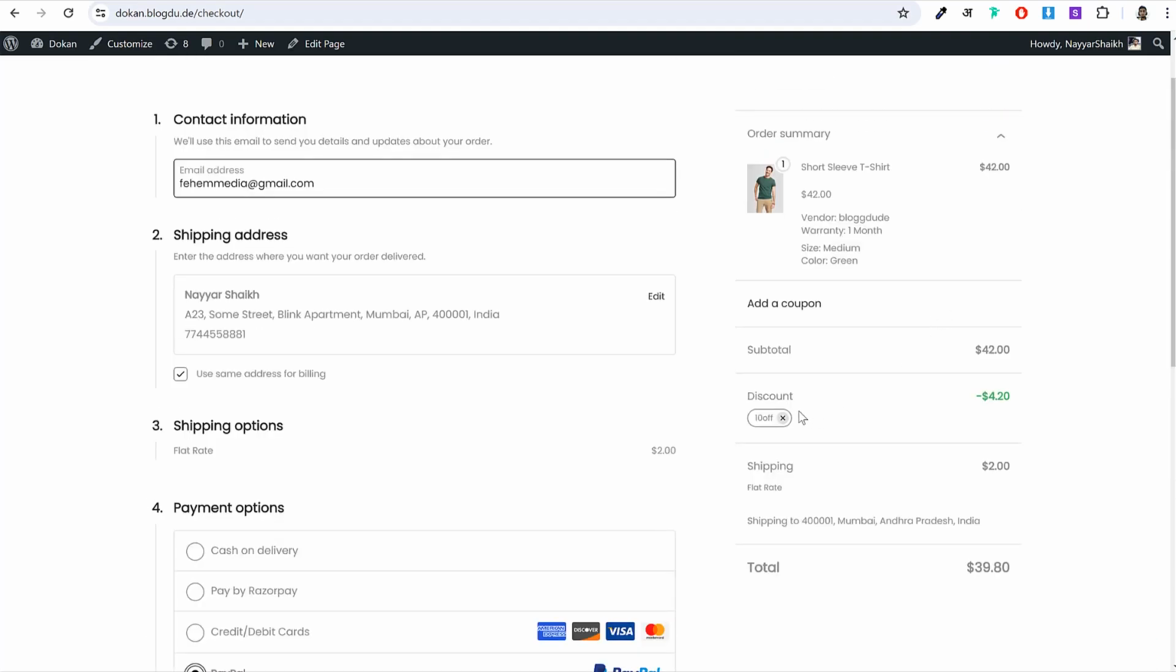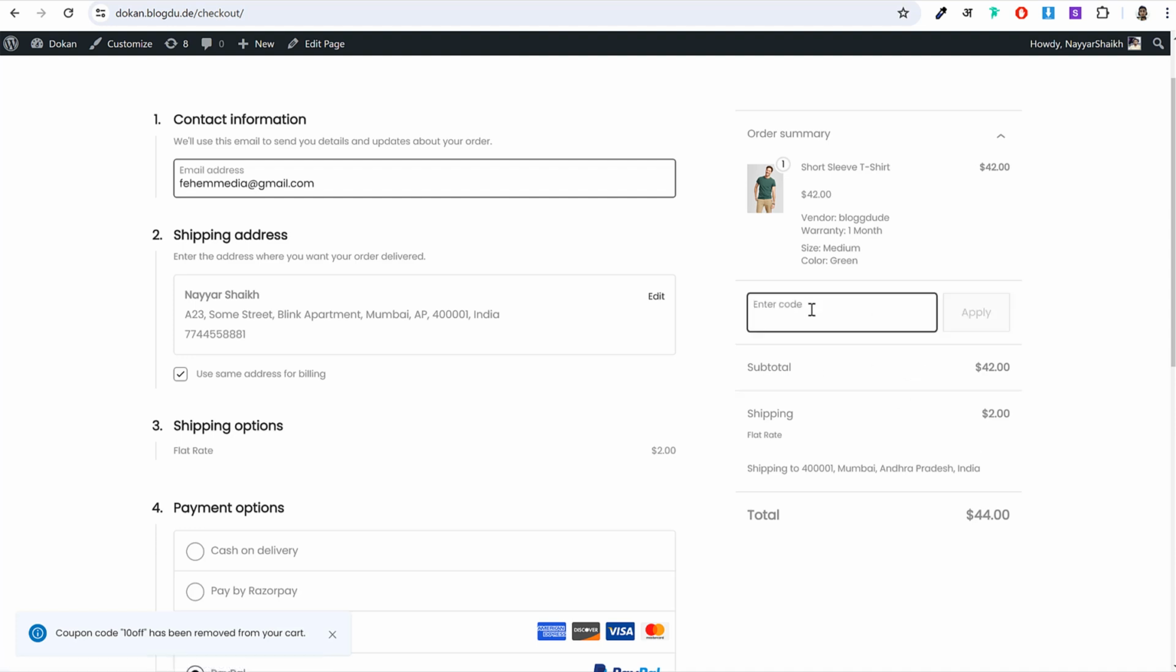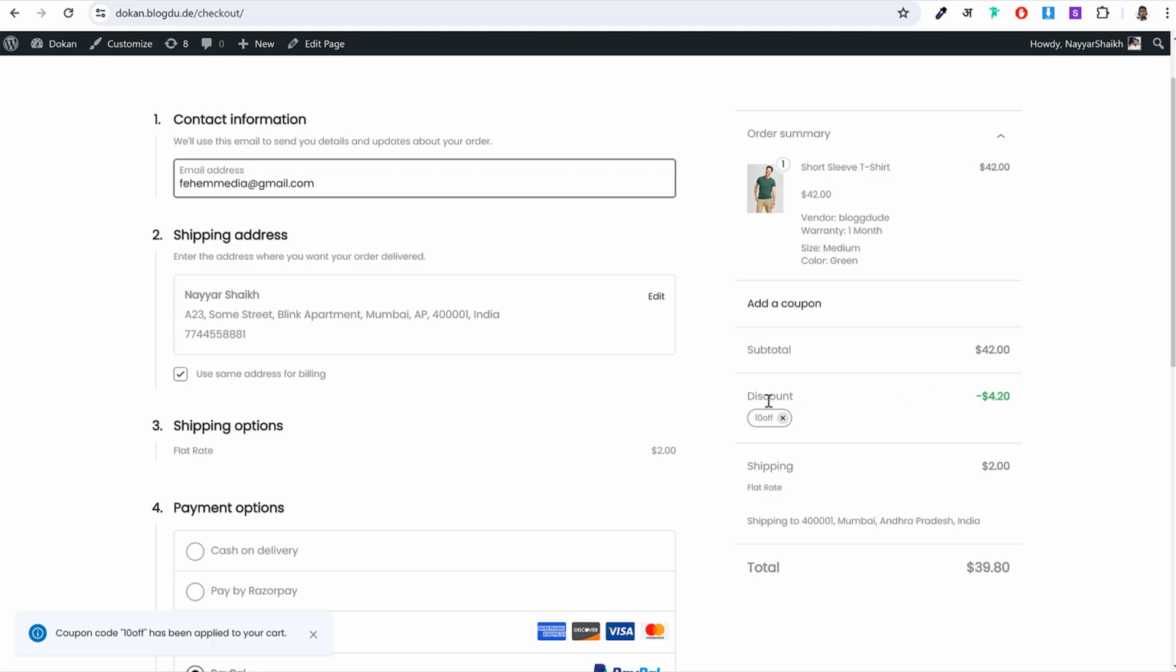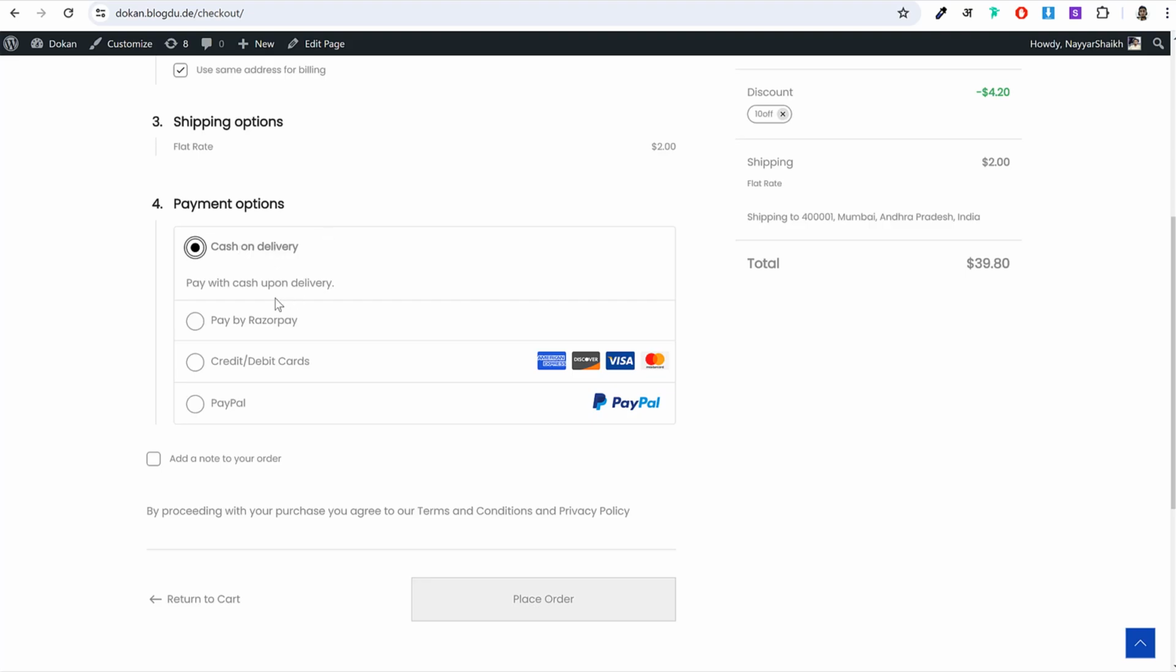And here, as you can see, we have this coupon option. Let me do one thing. If your customers want to add a coupon, they can click on add a coupon. And if you remember, we had this coupon 10 off. Okay, if I enter this coupon and click on apply, you can see we get 10% discount. $45 or $42. So we get 10%, $4.20 discount on this. So I can select any payment method from here. Maybe I'll select cash on delivery or any payment method, and I can click on place order.